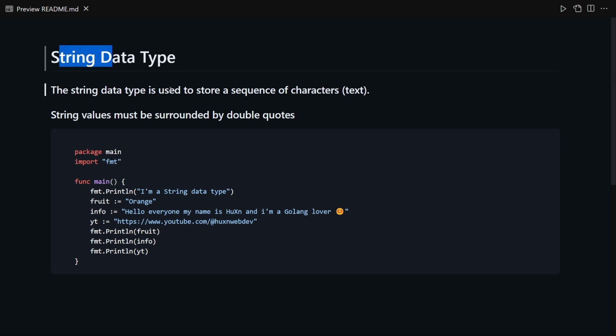The string data type is used to store a sequence of characters, aka text. A string value must be surrounded by double quotes. Unlike other programming languages, if you are coming from Python or JavaScript or Java, or any other programming language, there single quotes are totally allowed. But in Golang, that's not allowed. You have to specify double quotes or backticks, which I'm also going to show you in a few seconds.